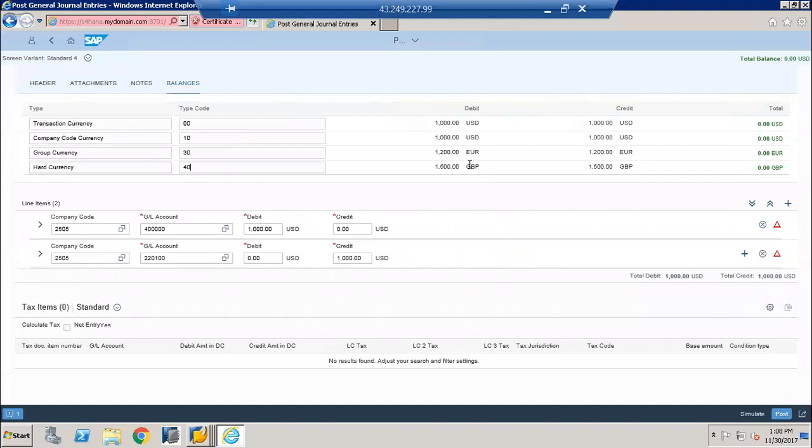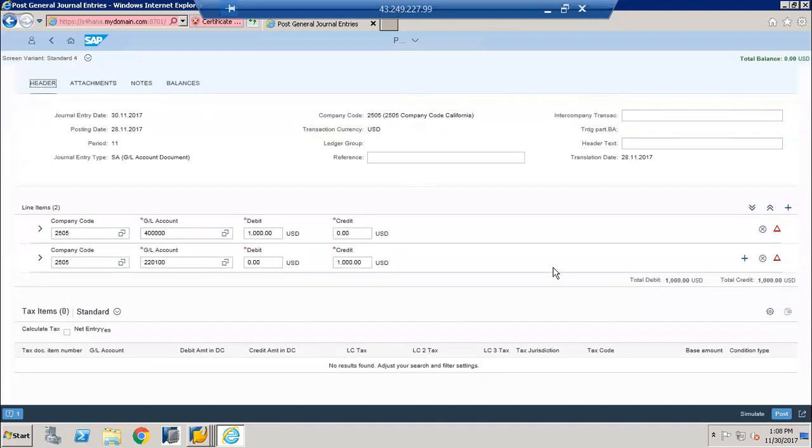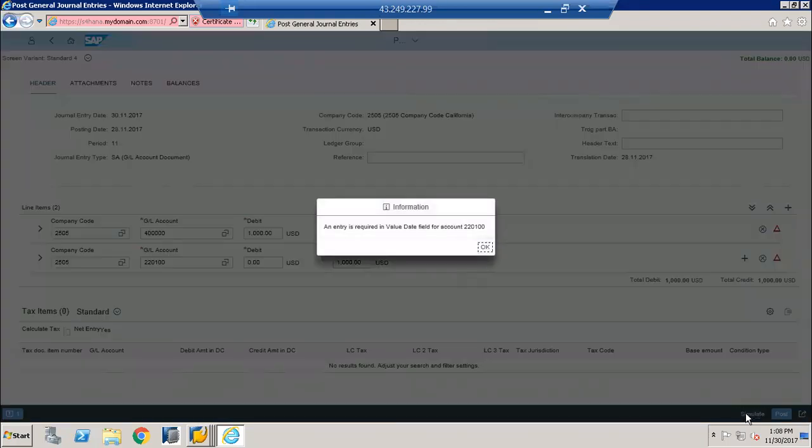And now we have these things, and then you can go back to the header, and you have the option to simulate it or to post it. The simulate is just the traditional option of how you can view the document before you actually post it. Well, now this is very interesting. Now the system is saying that an entry is required for the value date for the field of account 220100.